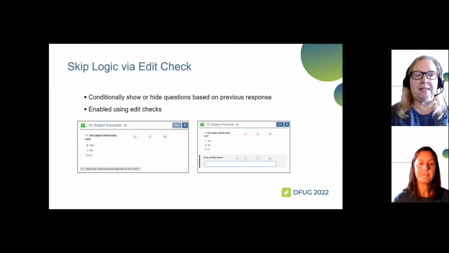Here's an example of a skip logic via edit check. You can see question 1, did the subject attend the study visit, is yes or no. And if they answer yes, there's no question after it. If they answer no, the question will pop up for them to provide the reason. So they conditionally show or hide the question based on the previous response. That's how you can use edit checks for skip logic.